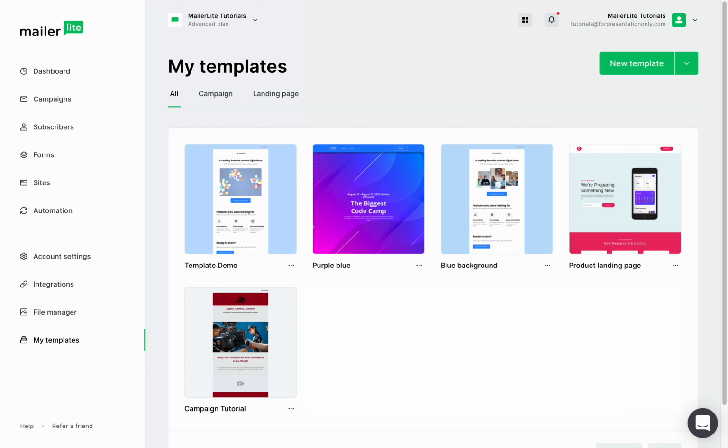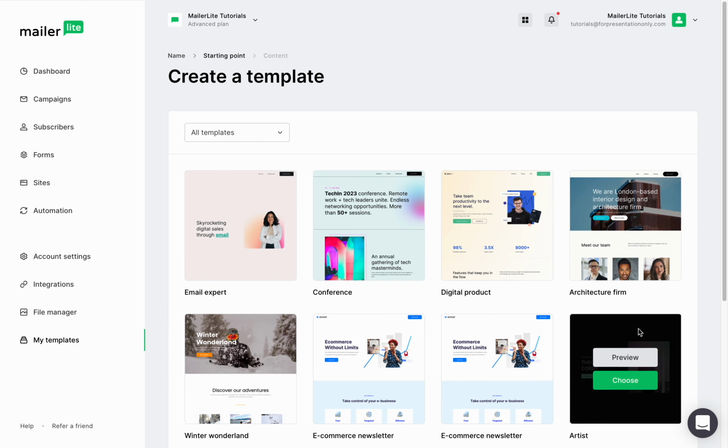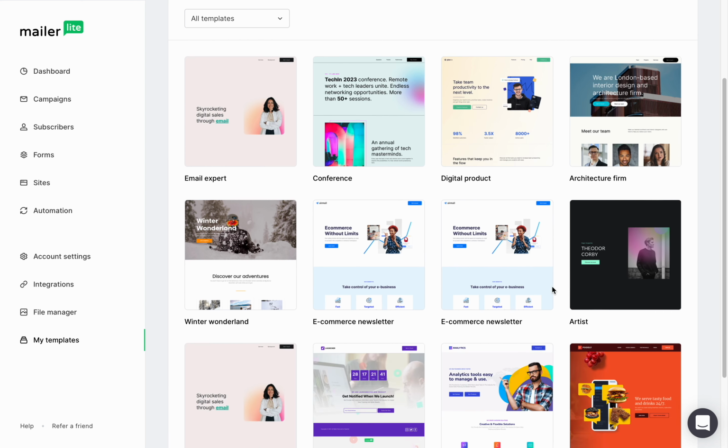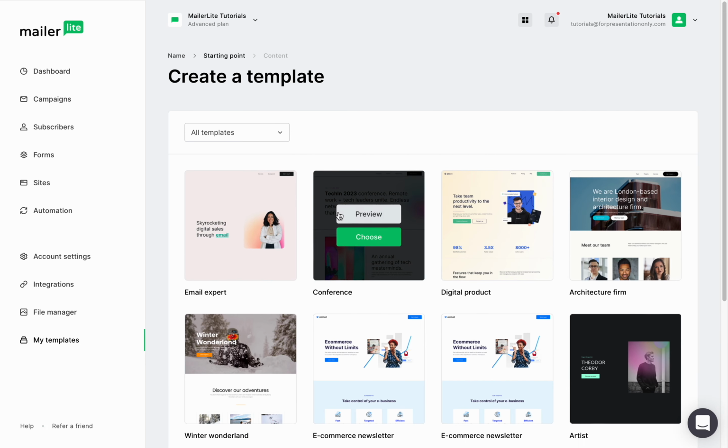So now the landing page template process is very similar to the campaign template process. Create template, give it a name, and choose the landing pages. Here you can only select from one of our MailerLite templates, but these are great design bases for all of the landing pages, and it will give you a good idea of what a landing page should look like.